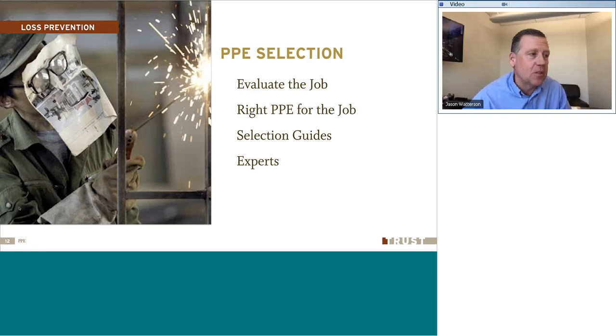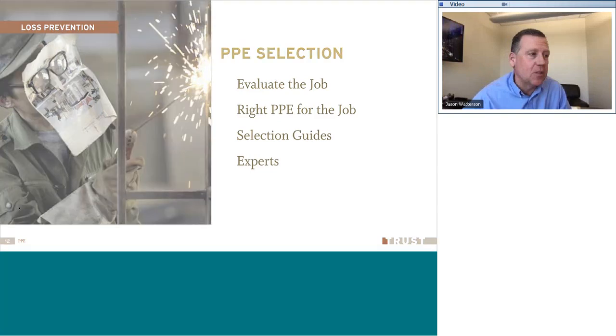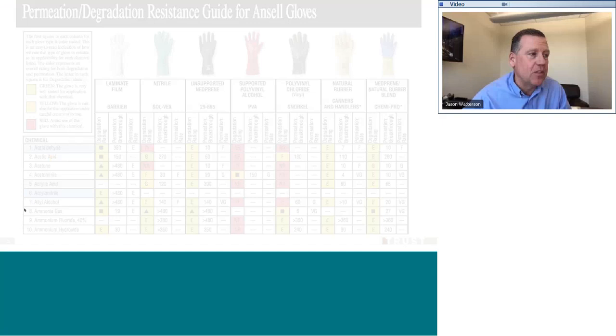Here's an example from one of the glove manufacturers. Along the top, they have all of the different types of chemical-resistant gloves that they market. And along the left-hand side, down that column, they have different chemicals.